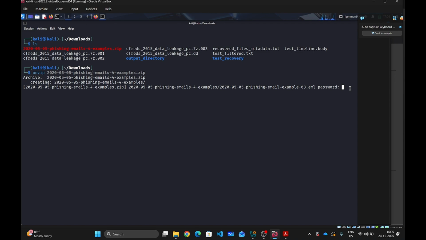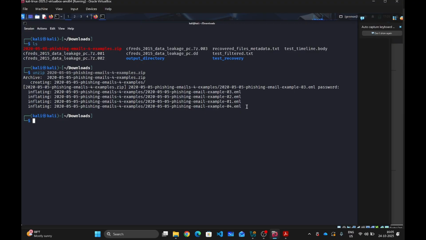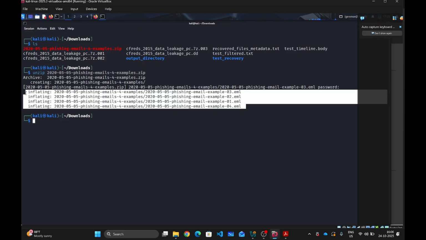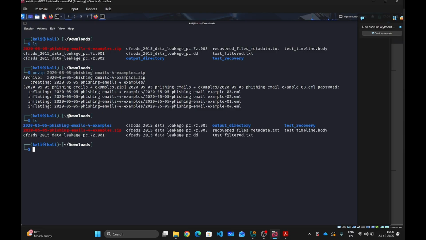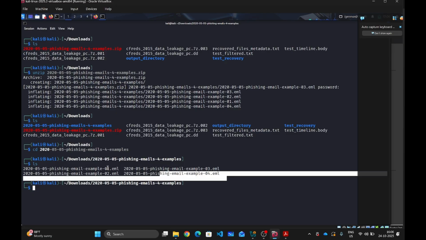I am typing infected followed by an underscore, and then the date, and the date is 2020 0505, and then just click enter. You can see we got the four .eml files that we need. So let's see the files. This is the extracted folder. Let's go to that folder first. So these are the four email files that we need.